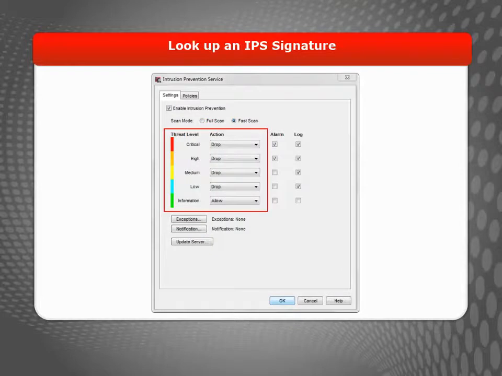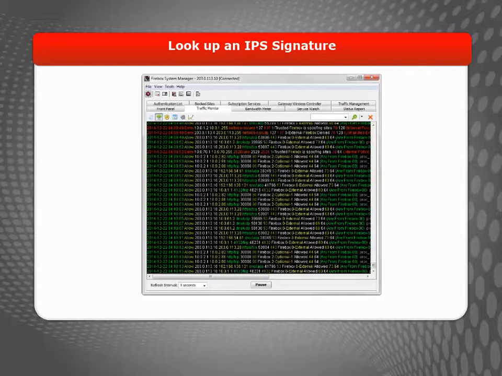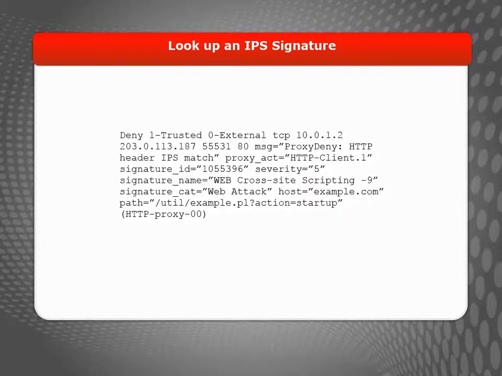If the action for the threat level is set to drop or block, IPS prevents the intrusion. If logging is enabled, you can look at the log message to see the signature ID. To see the log message, open the Traffic Monitor tab in Firebox System Manager. Here is an example of an IPS log message. In the log message, you can see the signature ID, name, severity, and category.